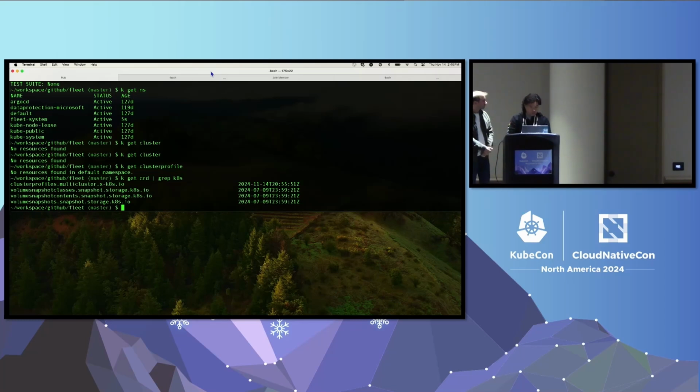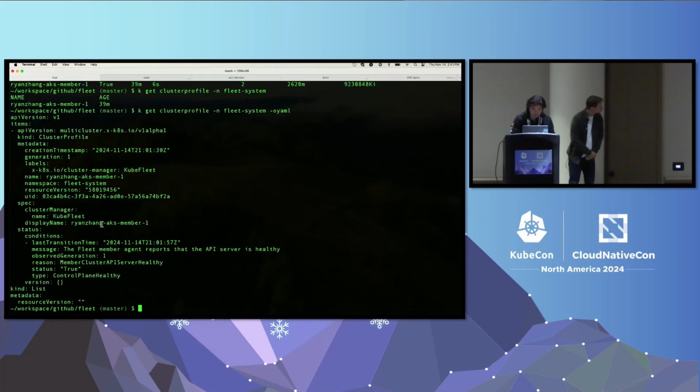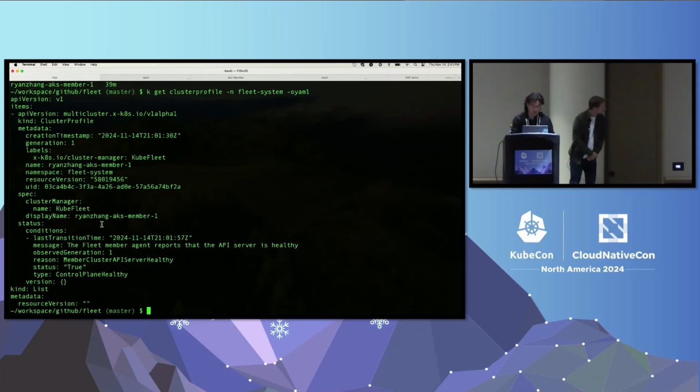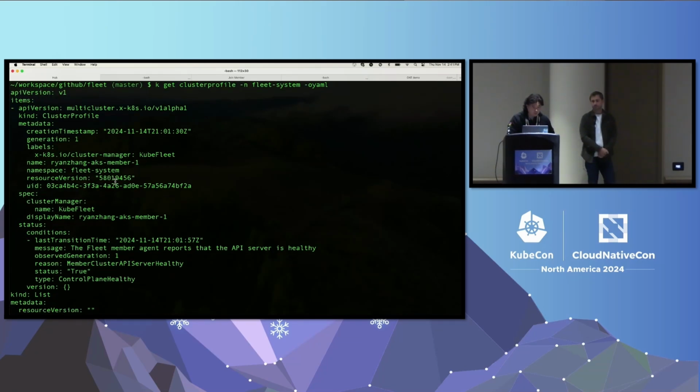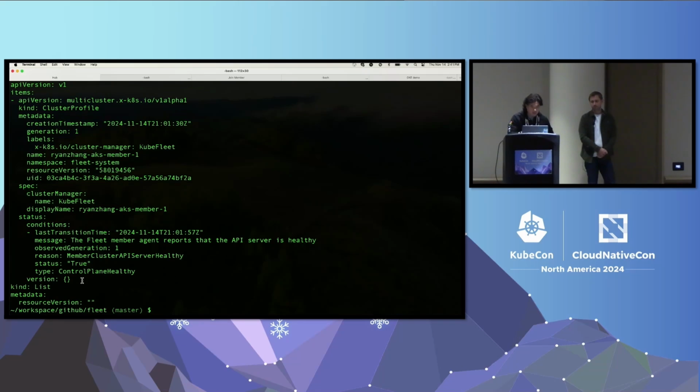Okay, now we have this one. I think I joined that 40 minutes ago. Let's take a look at what it has. Can you see that? Let me zoom in a little bit more, hopefully those in the back can see better. That's kind of the most I can zoom. So you can see here the spec: we have cluster manager with Kueue fleet. We have labels, Kueue fleet, and the condition says the API server is healthy. Right, this is kind of what we have now.